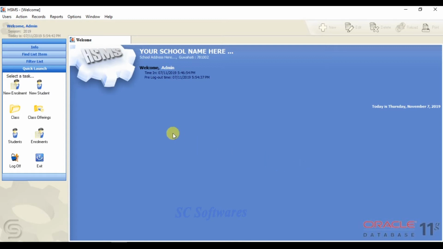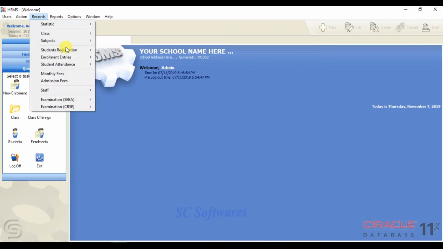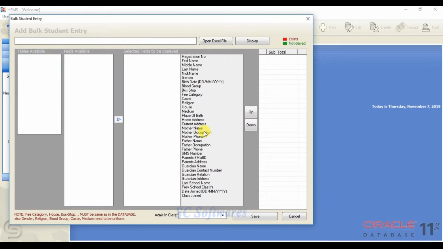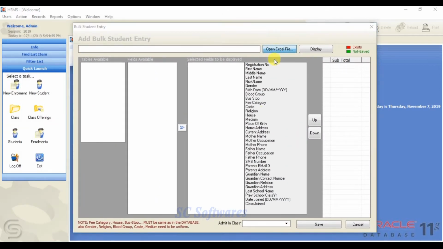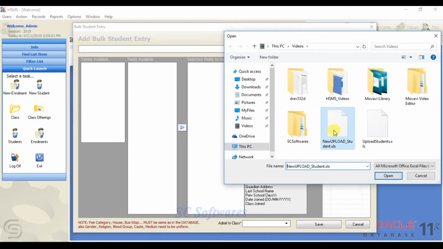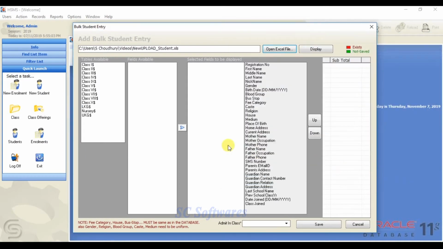In this video, we will learn how to add student registration by importing student details from Excel file. So, to bulk import students to register, we go to Records, then in Students Registration, click Bulk Student Entry. In this window, click Open Excel File button, browse for, and select the Excel file, and click Open.